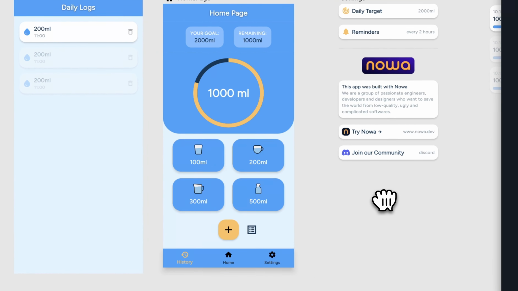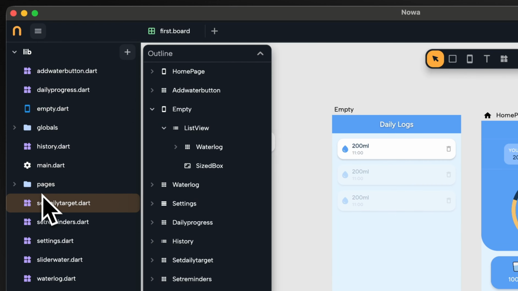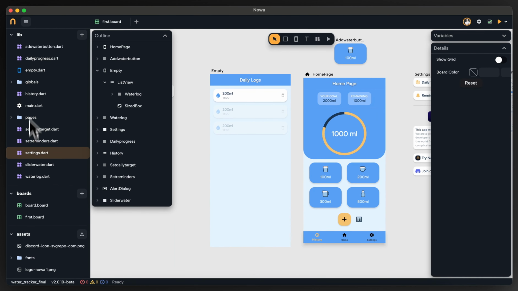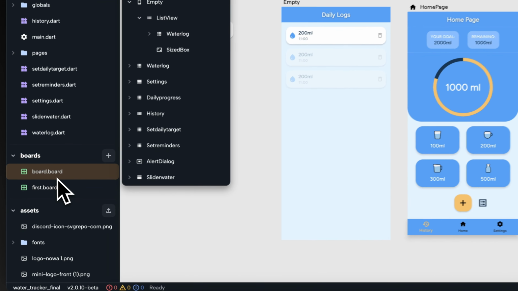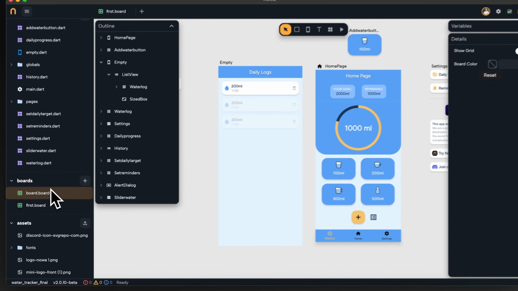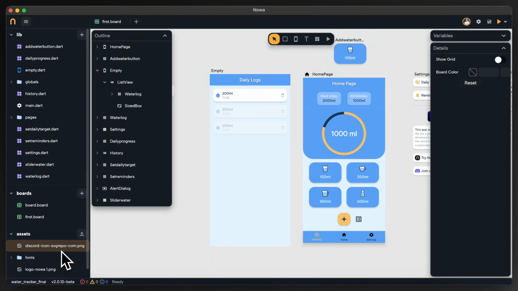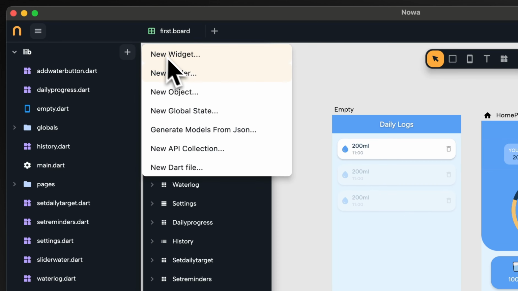Okay, so in Nowa version 2, if you click on this button here, you will see all the files inside your project. You will see the main files, like the Dart files, the screens, the components, the objects. But underneath you will see the boards. If you have multiple boards, you will see them here, where each board will have different screens or components. And then you will see the assets. Next to the lib folder, where your main project files are located, you can click on plus and then click on new object.